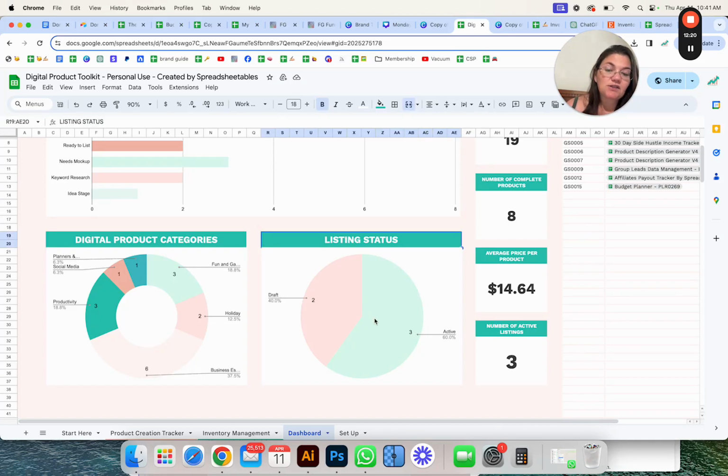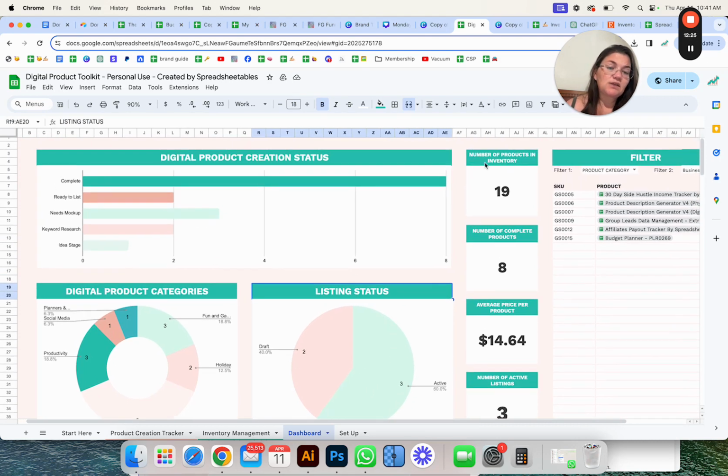And then here's your listing status. I have 3 active, 2 in draft, and then here again just the total number of products that you have in your inventory, and the number of complete products. And this is where most of us fail, right? We have the product created and complete, but it is not listed. Or maybe I started a product and I never finished. So this goes over here.